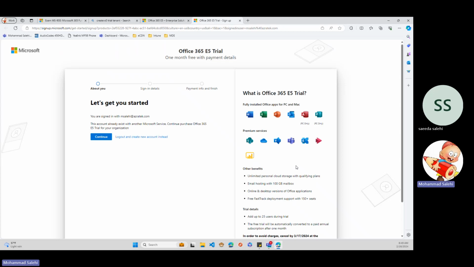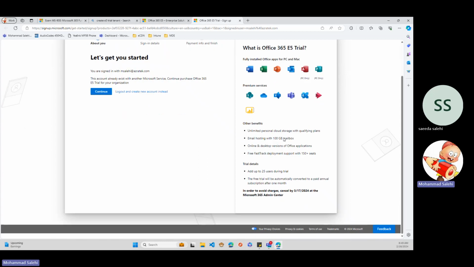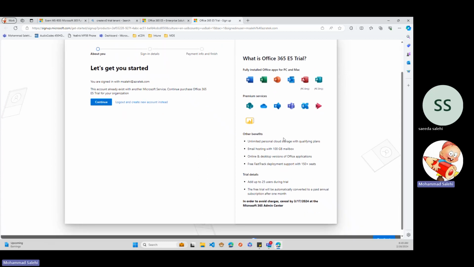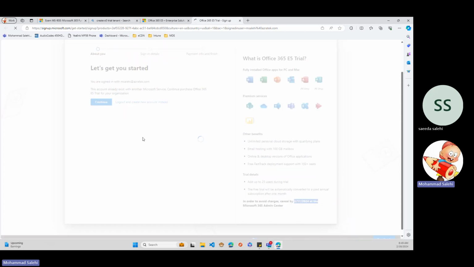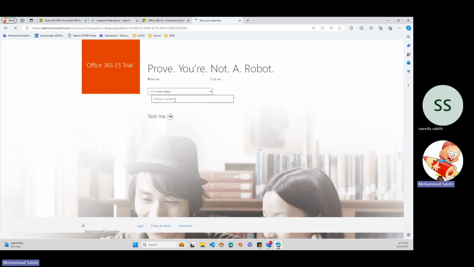And then read this. It has what's Office 365 trial. You will get all apps, and then in order to avoid charges, cancel before this time. I'm saying okay, next, continue. So this page is very important.